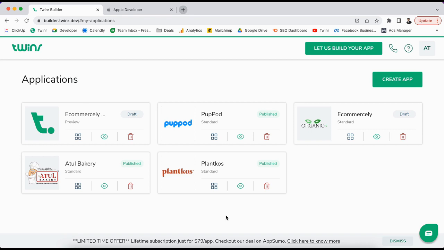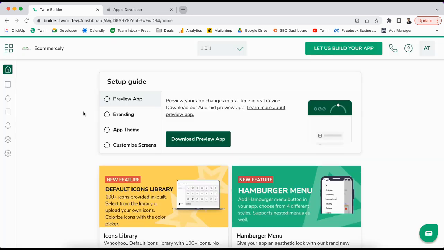So in this tutorial, I will discuss how you can set up Android and iOS push notification in your Twinr application. First of all, I already have my Twinr portal open here and I have my applications listed down here. Let me click on one of my applications, which is ecommerce, in which we will be setting up push notification today. So I'm clicking on this application.